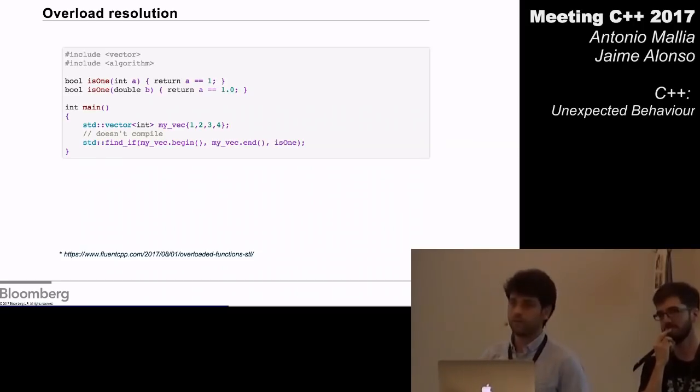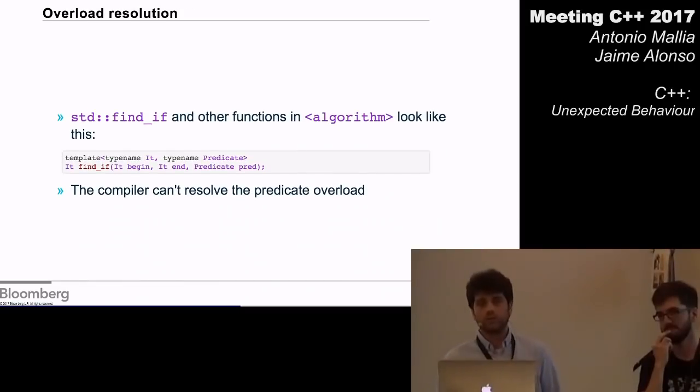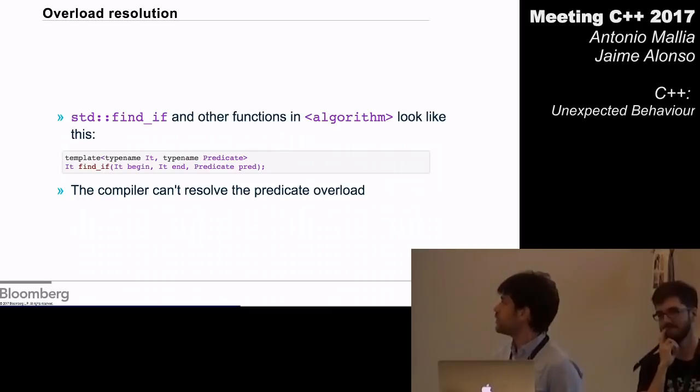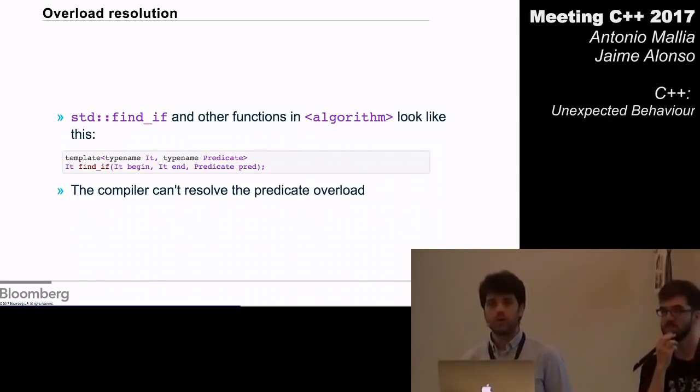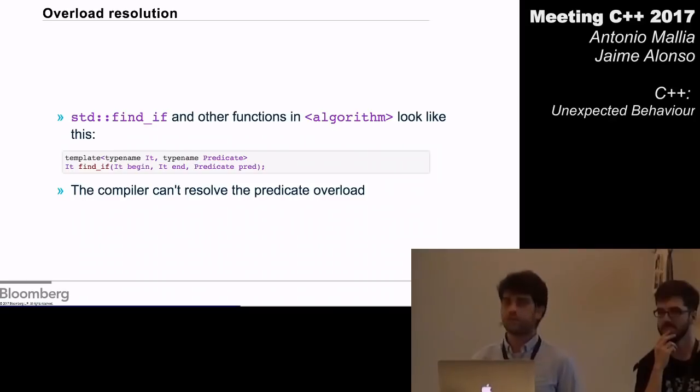It won't compile. And we think, why? There is an overload for that function. But unfortunately, the signature of the find_if function tries to infer the type for the predicate, but the type for the predicate doesn't depend on the type of the container in this case. So it's impossible for the compiler to resolve the predicate overload.